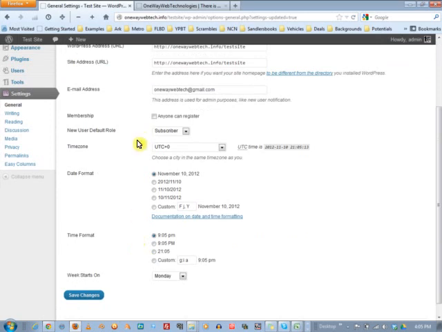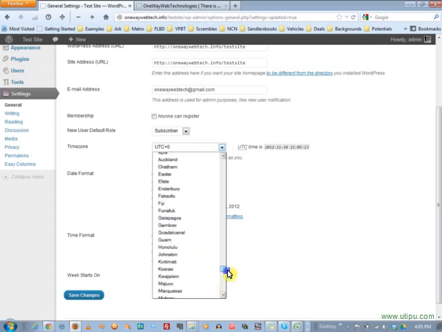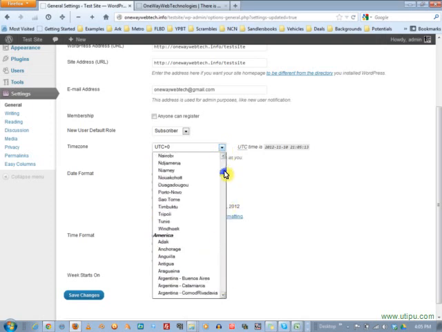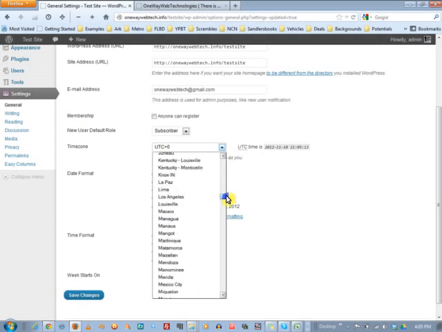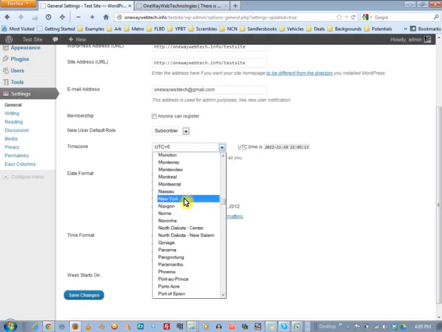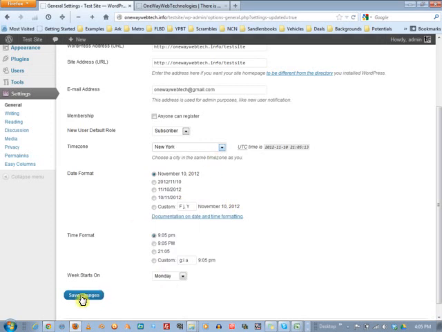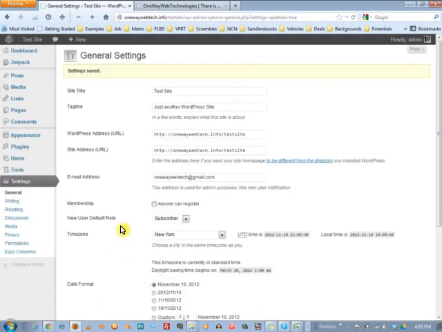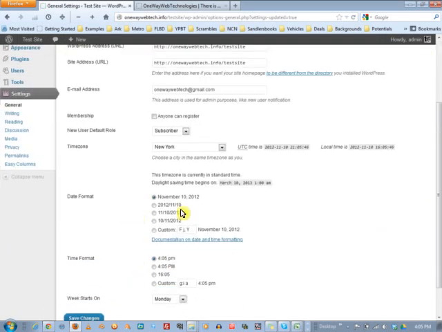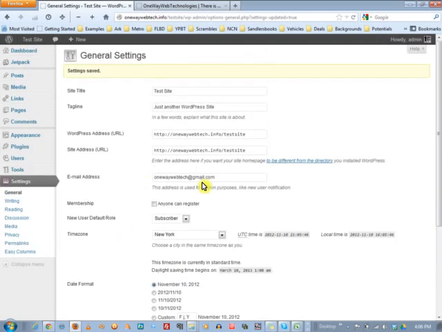And also your time zone. If you go here for time zone, depending on where you are, I would go up here to America, and because I'm in Florida, I would go to New York, which I know I've seen in here. See, New York. I would click New York and then save the changes, and that's where you can also set how you want your date format to appear on your site, and your time format, and what day of the week it starts on your site, and the email address that's set up.